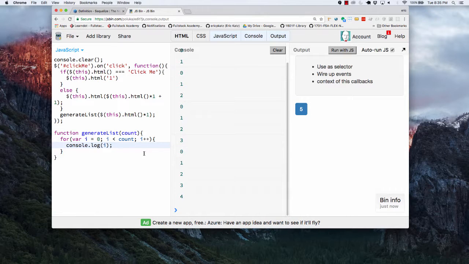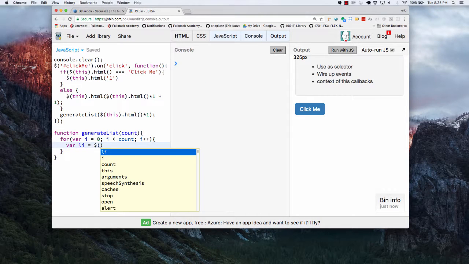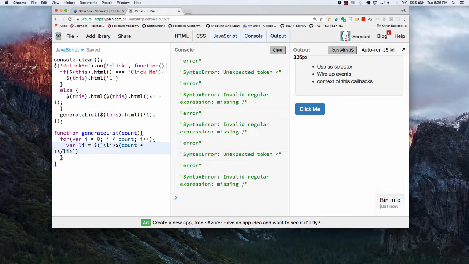What I'm going to do here is every time that I go into here, I'm going to create a list item. Third way to use jQuery: give it a DOM fragment. And in fact, I'm going to use my backticks to say list item. And this is going to be count plus 1.